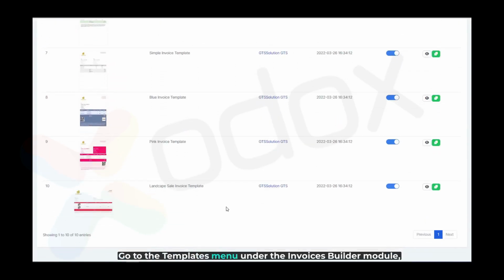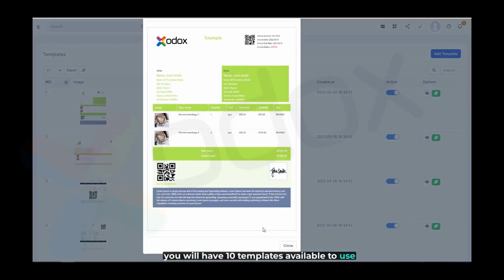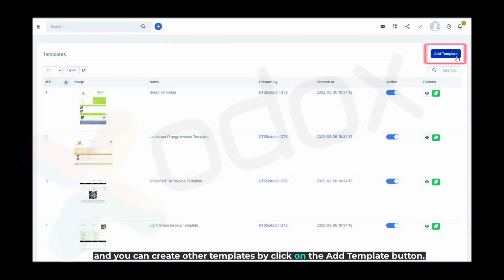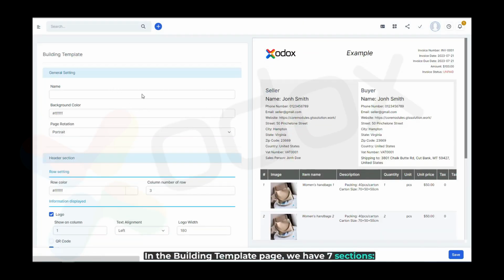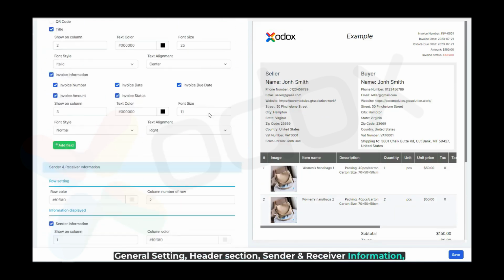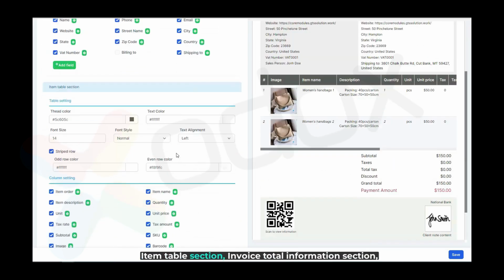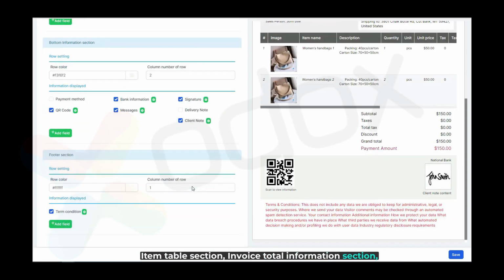Go to the Templates menu under the Invoices Builder module. You will have 10 templates available to use, and you can create other templates by clicking on the Add Template button. In the Building Template page, we have 7 sections: General Setting, Header section, Sender and Receiver information, Item Table section, Invoice Total information section, Bottom information section, and Footer section.